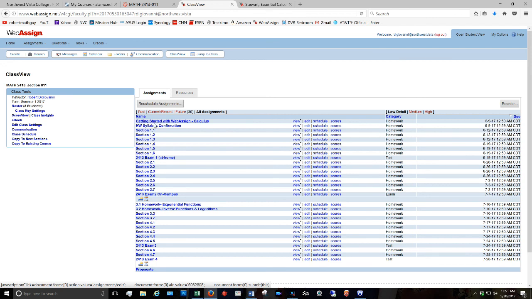Now, there are 2 assignments in the beginning, getting started with WebAssign and syllabus confirmation. The first assignment here you have to do has to do with learning how to put answers into this system. And then the second one has to do with just you signing off that you've read the syllabus. You have to do these 2 assignments. And that's it. This is where you'll come to do all your work.